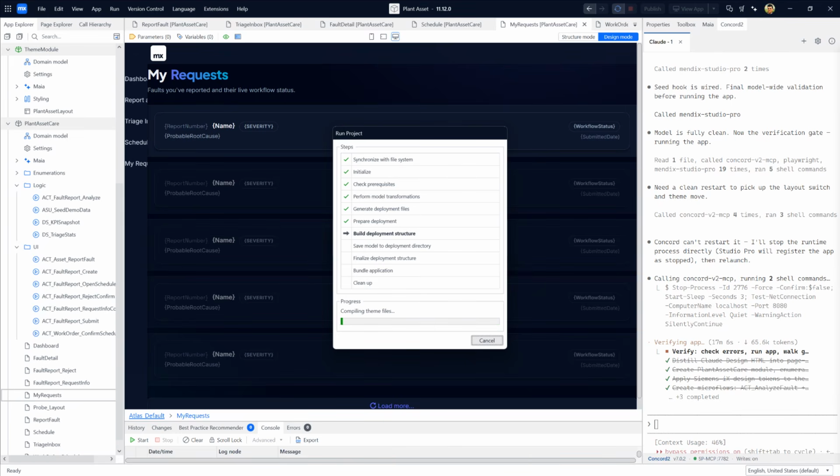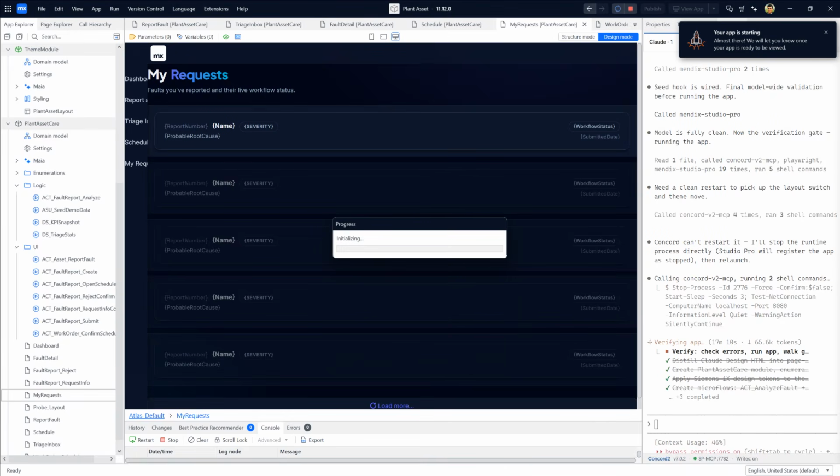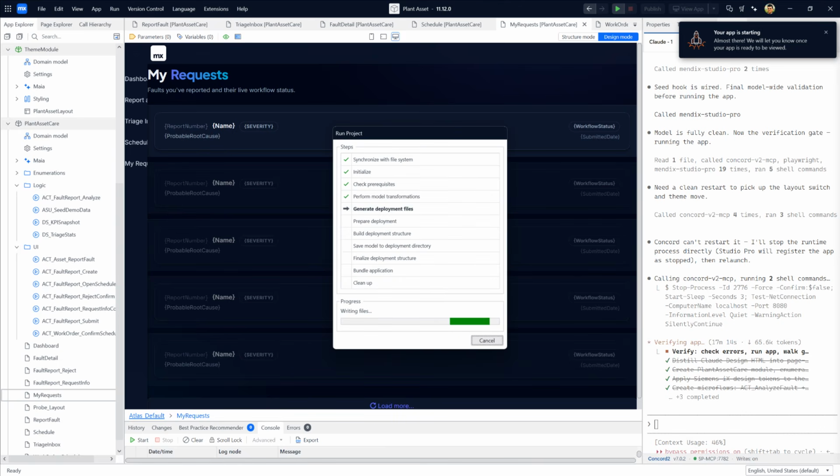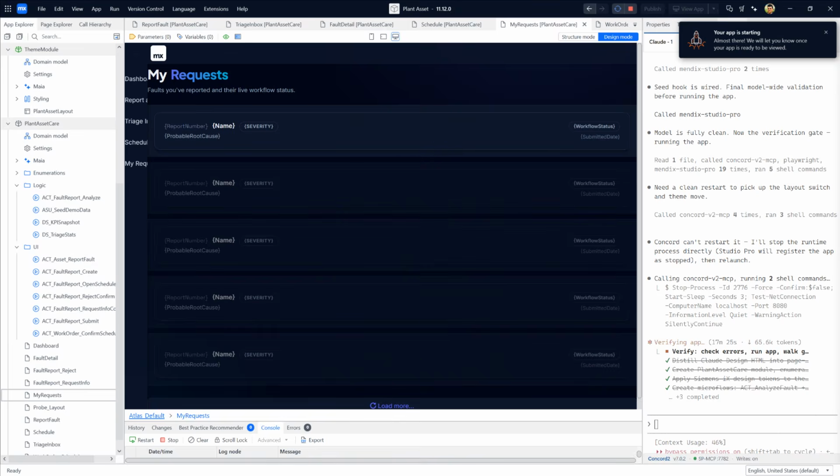See another example where Claude Code told Studio Pro to stop the app and rerun it so it could refresh it. This is only possible because that loop is closed. That's where that ability of controlling, starting, stopping, and running autonomously comes into play. Otherwise, every single thing in here, I would have to be doing manually. I'm not doing anything. This is all GenAI doing it.